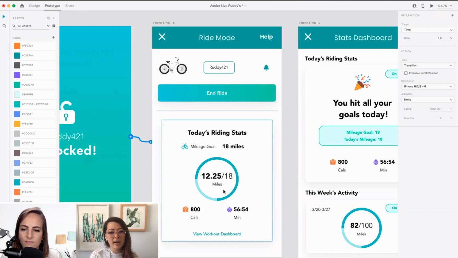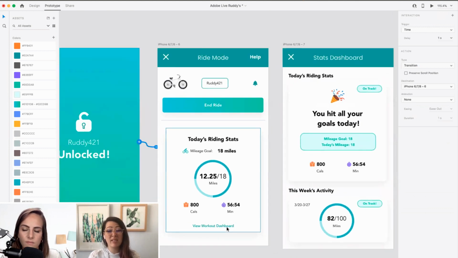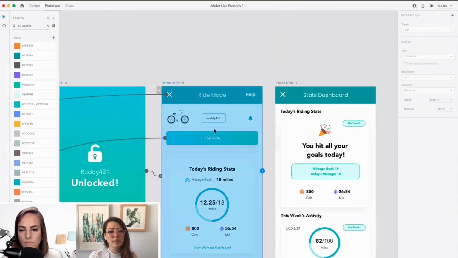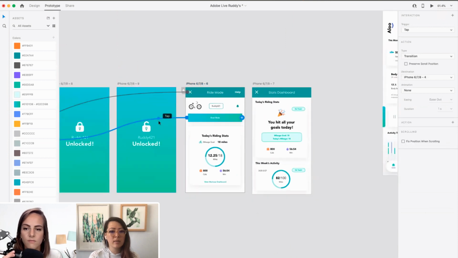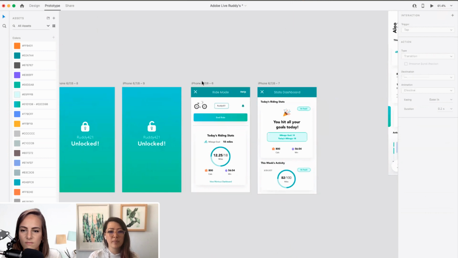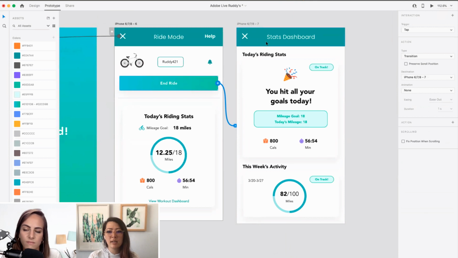He's already almost there. And he can also go into his full dashboard view where you can see more about his stats. Maybe he's entered the amount of pounds he wants to lose per month and stuff like that. So we can go a little deeper into the health aspect. From here, he can end his ride. Where is it going? No, not there. So he can end his ride now and see his stats here.